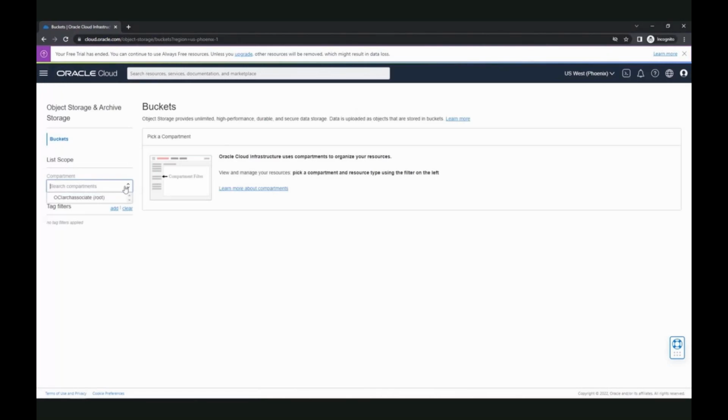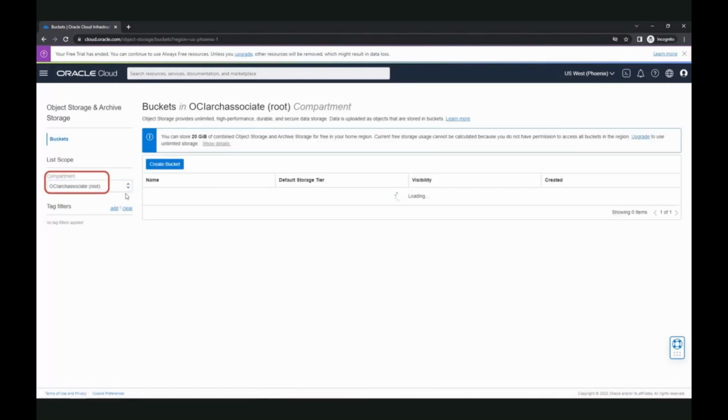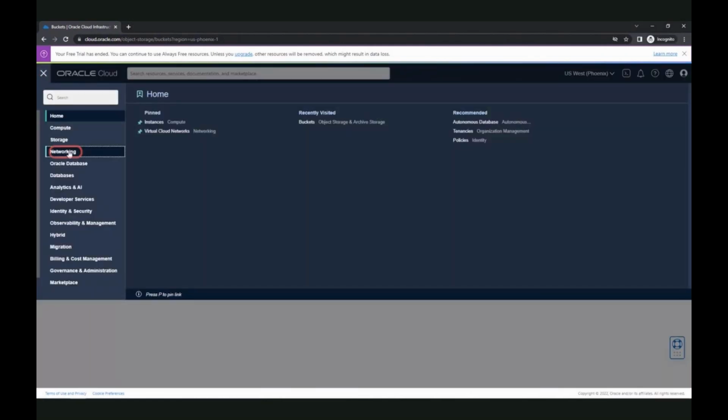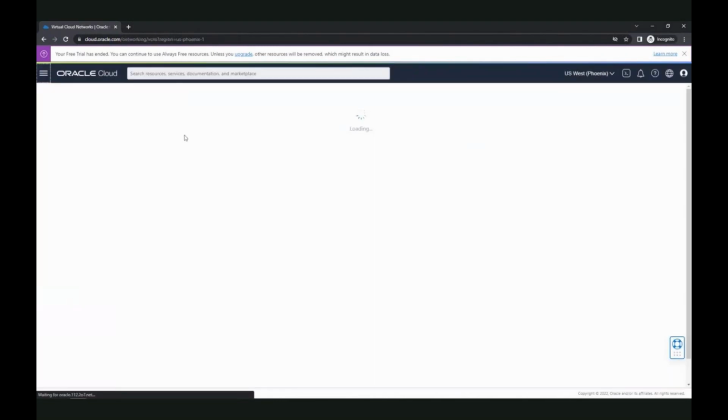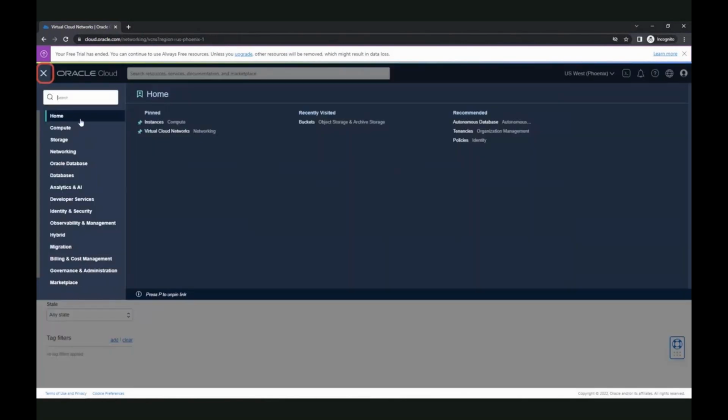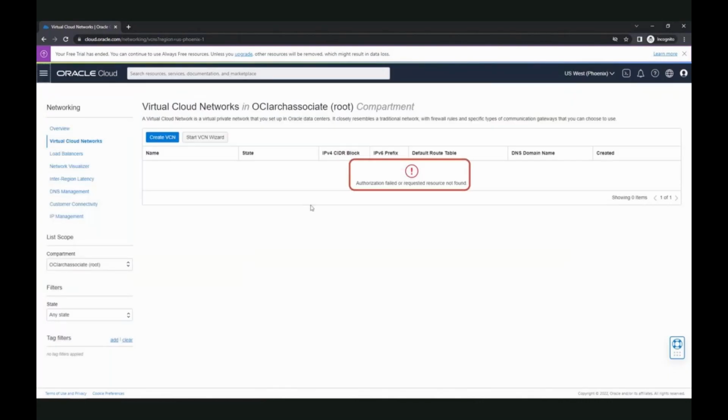If I click here, I can see the root compartment, but it gives me an error saying I'm not authorized to perform this request. And the same is true for any other service. If I click on virtual cloud network, you can see a similar error message saying authorization failed. You can go against any other service and you would get the same error. So what it means is I don't have any permission to do any activity in this account right now.